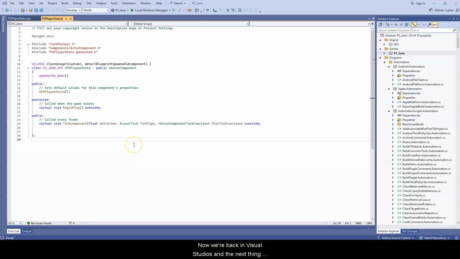Now we're back in Visual Studio, and the next thing that I want to do is create some variables to hold player stats. That's what we're working on in this video: creating information that we're going to store over the course of a couple of weeks to make a kind of game. Part of that is going to be some player stats that will affect what the player can do. So we need a couple of variables that do this.